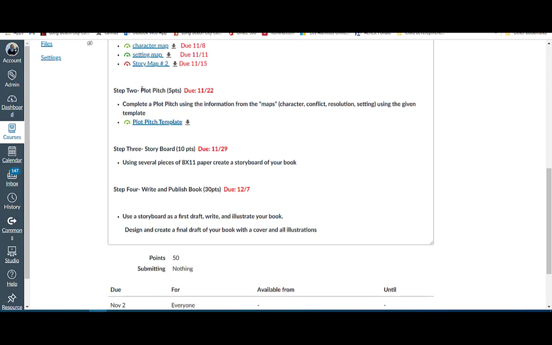Step 2 is called a plot pitch, and it is due right before Thanksgiving, 11/22. And here is the template that you will fill in. Basically, the plot pitch template takes all of this information that you have already done in the last few weeks, and you're putting it all together in a little bit more detail.